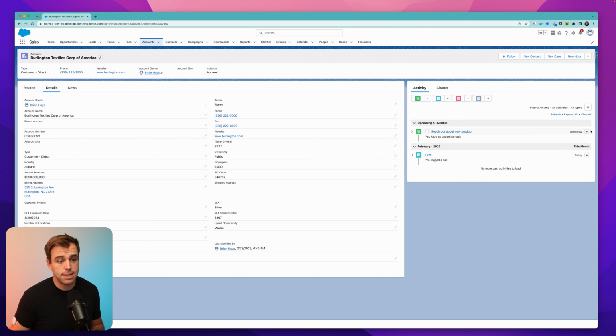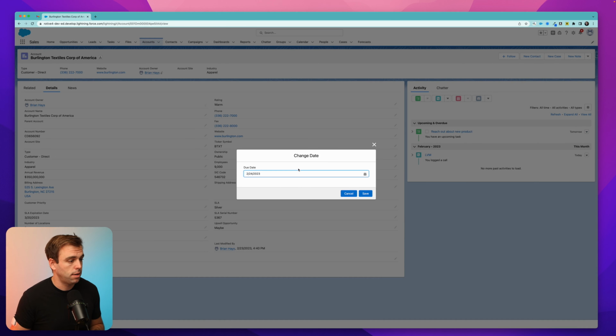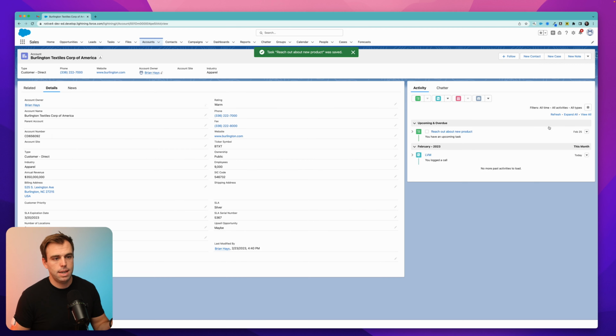Same thing with this task. If I want to change this task, I can click the drop-down arrow, click edit, or hit change date here. Let's push it out for one more day. So call them on Saturday. Now that's been updated automatically. Whenever you want to complete that task, you can just check the box right here and it'll update itself to be completed.